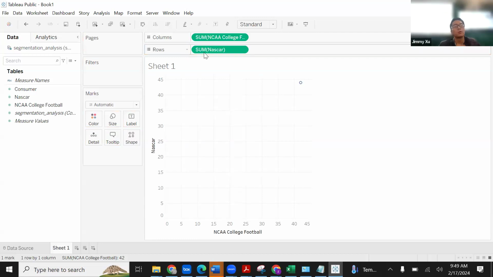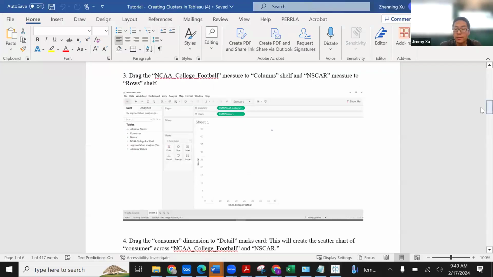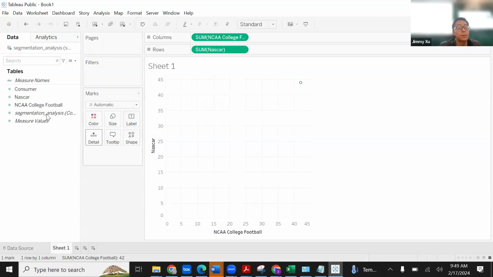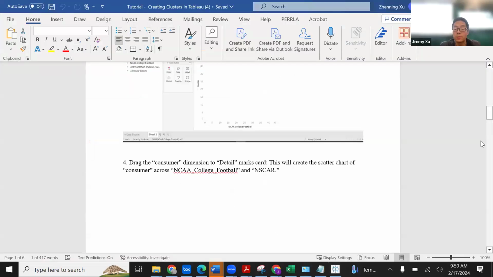Okay. So now, let's say the next step. The next step you see here, I'm going to drag consumer to the details mark card. Okay. Marks card. Consumer here. I drag it to details marks card. Drag it here.